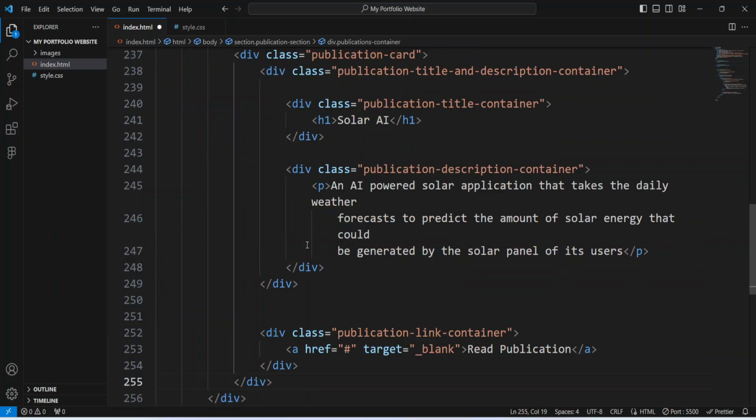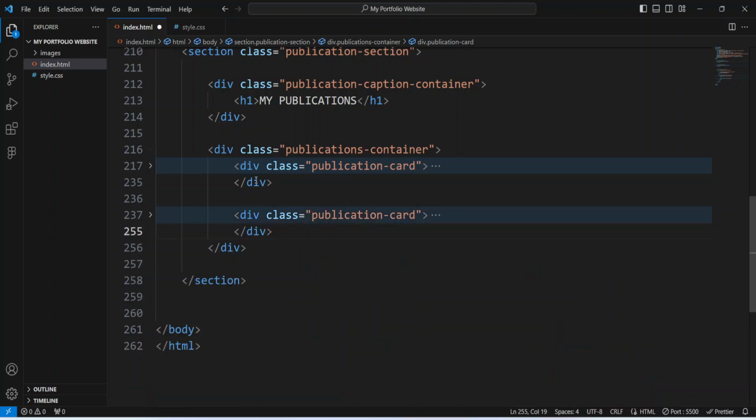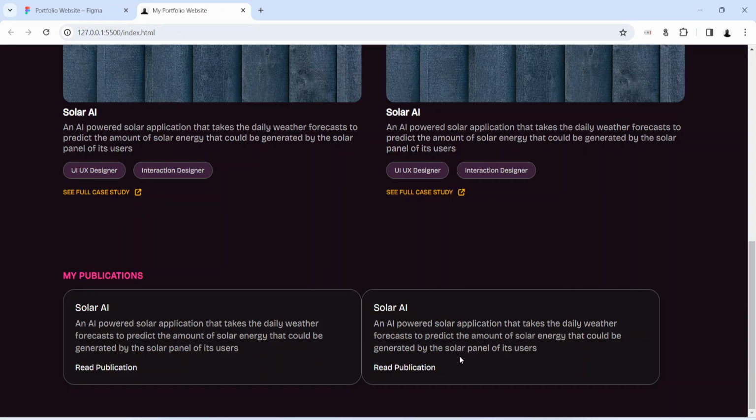and paste. And as you can see, we have the publication card. We have another publication card here. So we have two publication cards that are inside the publications container. And that's all. Now let's go back to our page and let's see what we have. You can see that we have the two publication cards staying horizontally side by side.